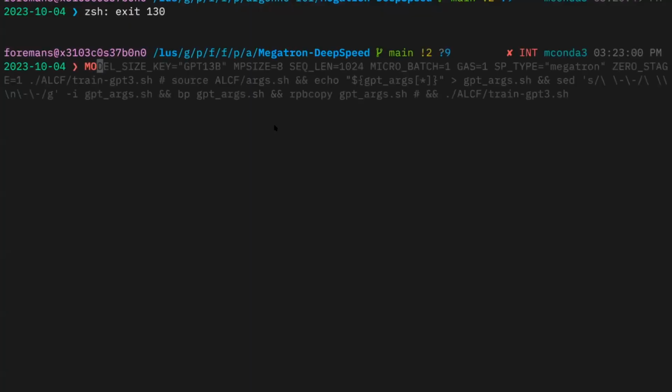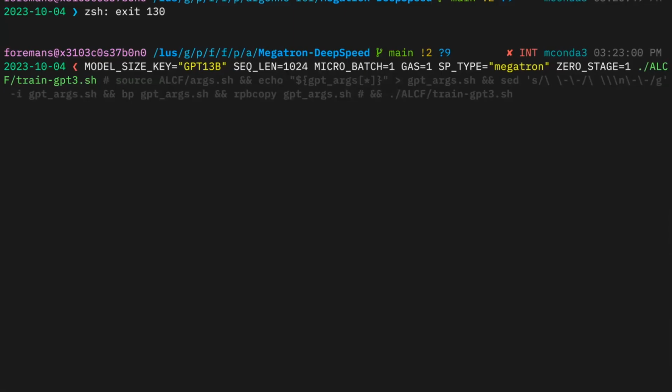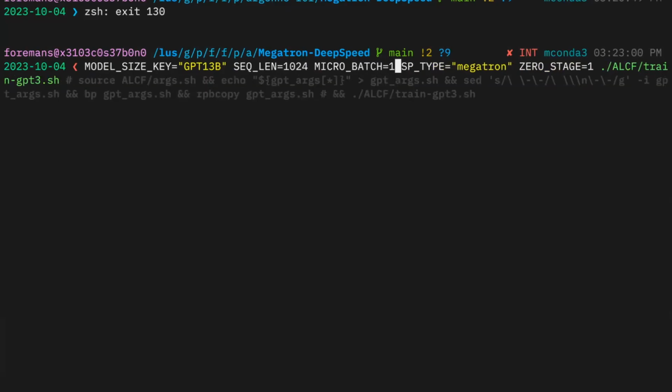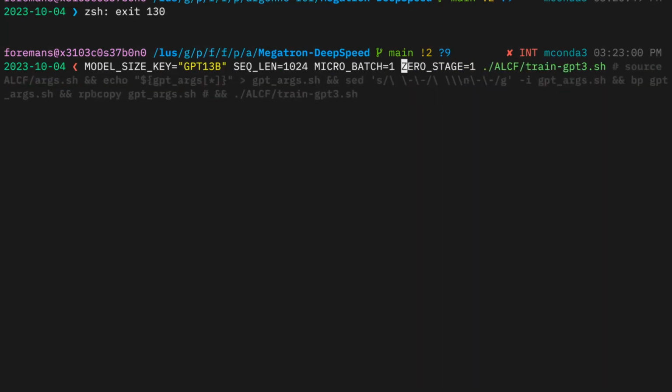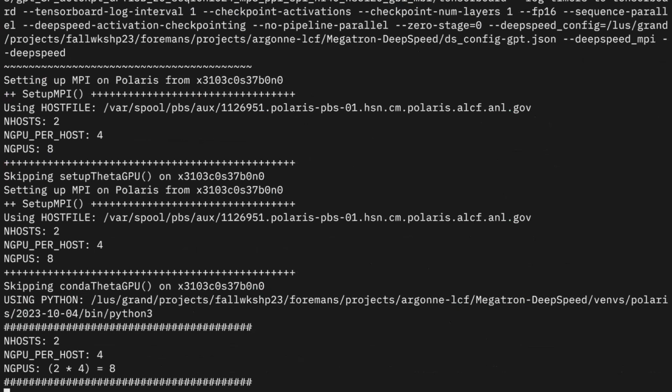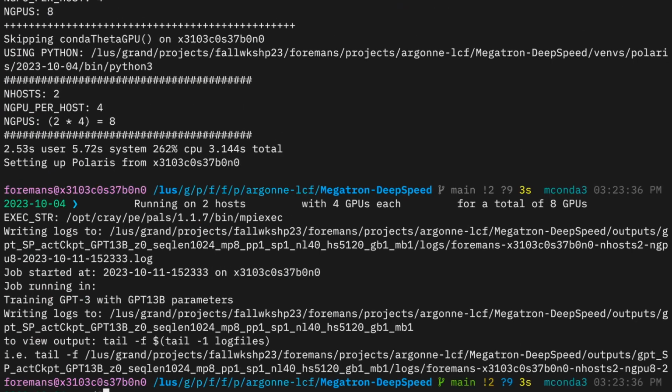So for example, you can launch a 13 billion parameter model. Keep things simple: sequence length 1024, microbatch, that's not important. Set the environment variables that you want to use for your run: model size, sequence length, microbatch, etc. And if everything works, you should just be able to execute that ALCF train GPT 3.sh.